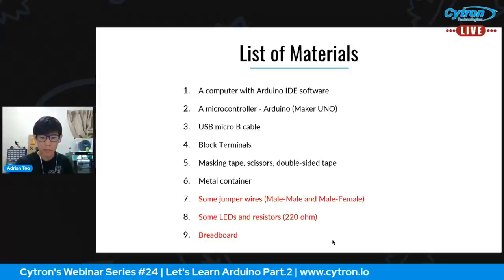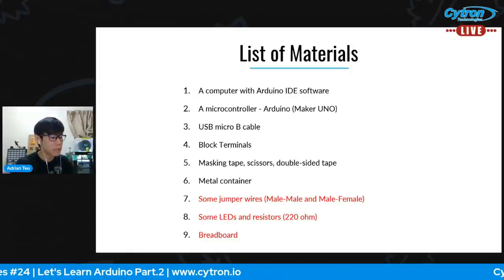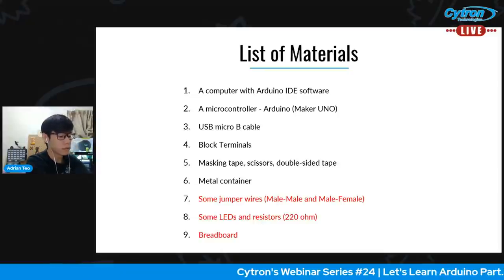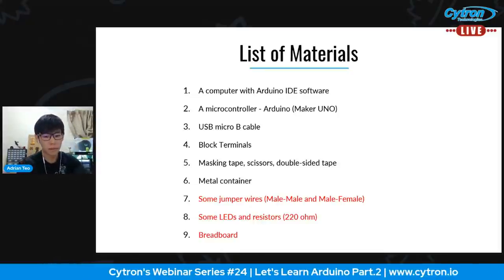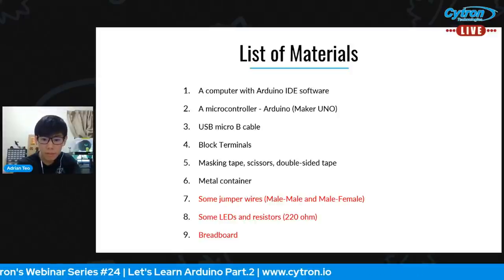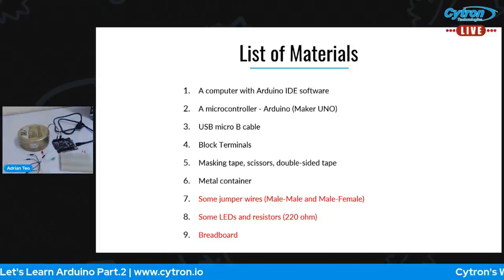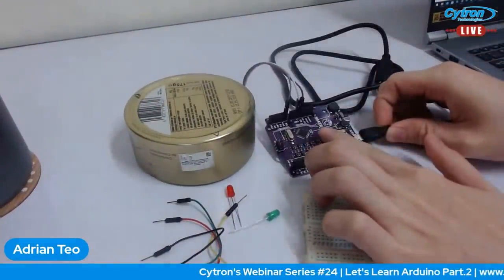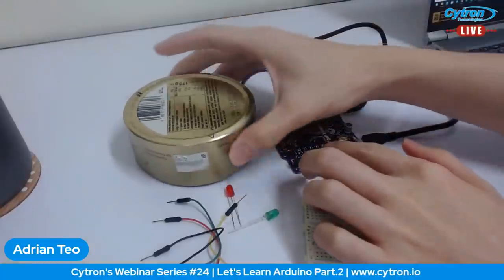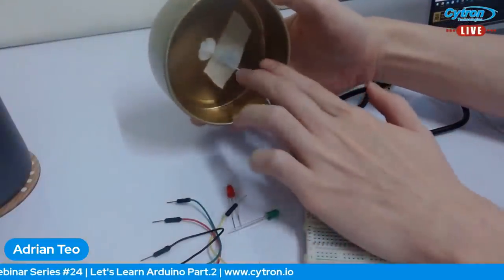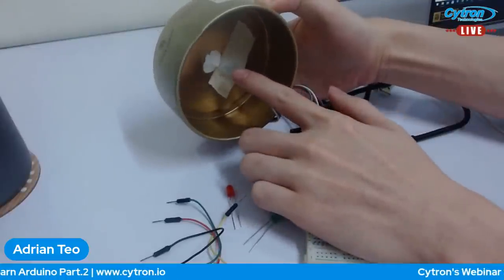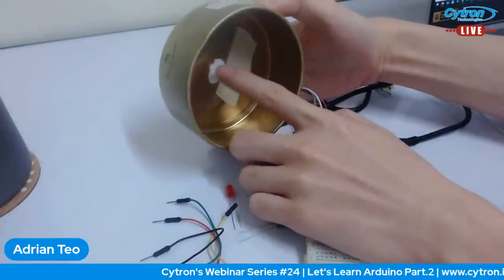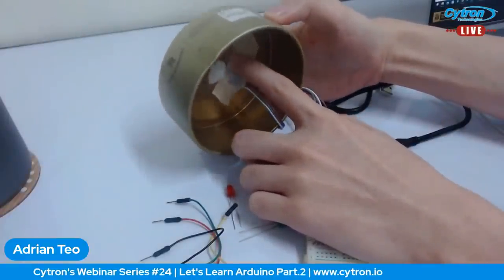Okay. Let me switch my camera right now quickly so that you'll be able to see the setup here. Okay, hold on. All right, so this is the setup here that I have. Maker Uno, this is the Maker Uno. This is the metal container that I'm talking about. This is what we did last week. The temperature sensor is here. I improvised a little bit. I strengthened the attachment for the sensor to the metal container here.